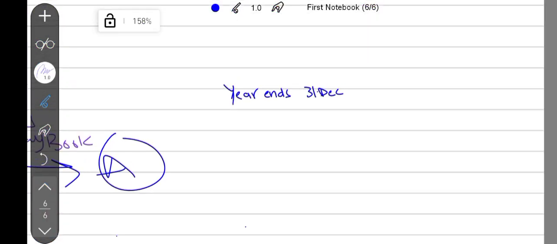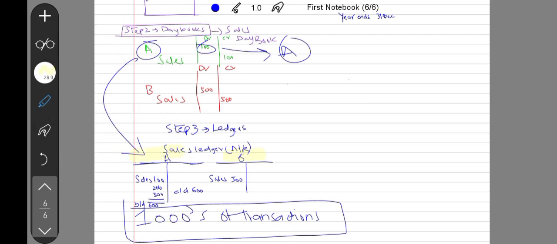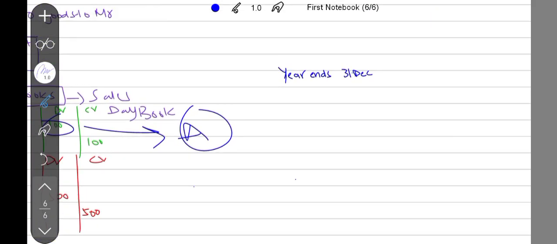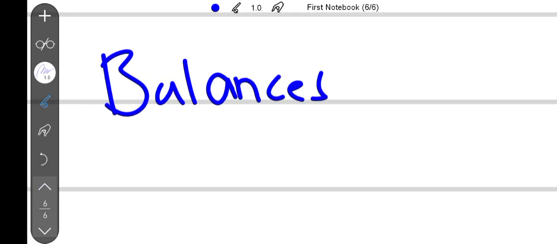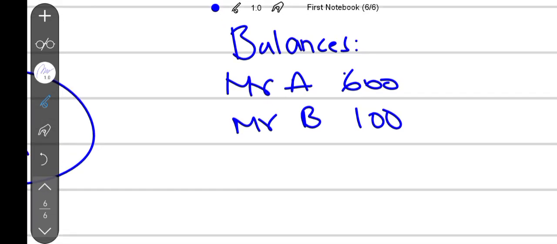So at the end of the year, we'll balance all the accounts of all the receivables, and we'll make a list out of the balances that we obtained after closing the accounts. Like for example, in Mr. A we have 600. So we'll write something like this: balances, Mr. A 100, Mr. A 600, Mr. B 100, and so on. We'll list all the receivables and we'll sum it up.